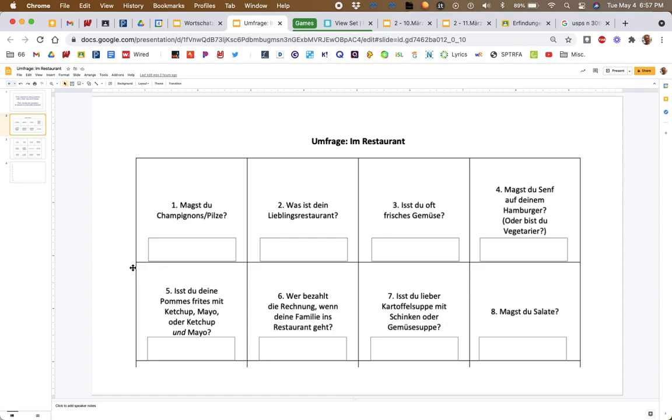So maybe we'll look at 6 because that one looks like a lot of these are simpler questions, and I can help you a bit with 6 since it's a little bit tougher. So here it's asking, wer bezahlt die Rechnung, wenn deine Familie ins Restaurant geht? And I hope you remember wer is who. It's a false cognate. So who bezahlt is pays. That was in your last vocab. I'm not sure if it's in the current ones again, but who pays the bill when your family goes to the restaurant? So here you're just going to do a simple answer.